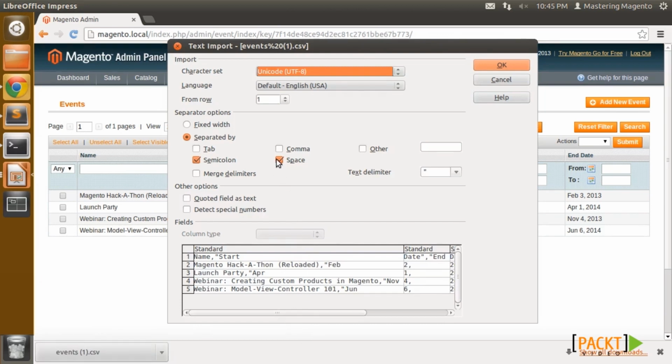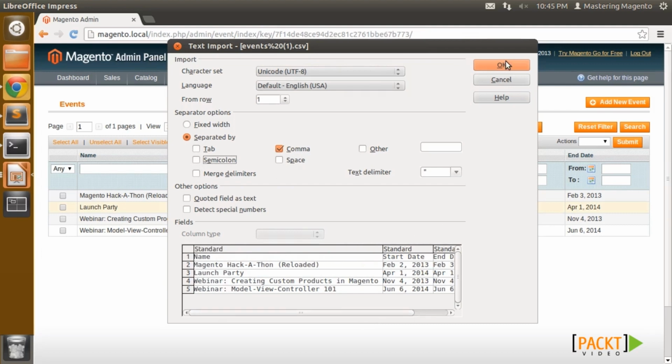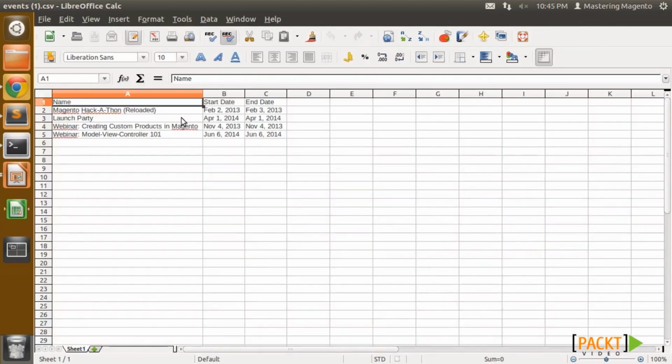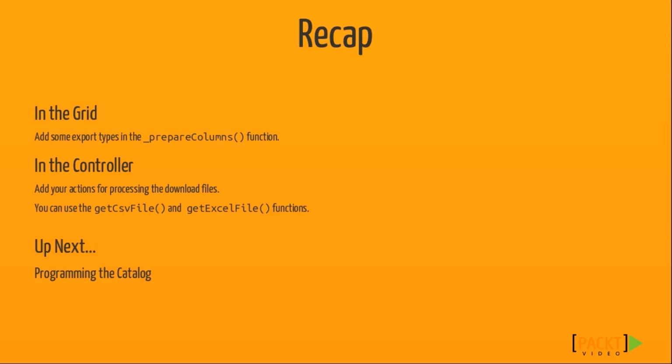So by default, it's comma separated. And this looks like it's going to import into Excel perfectly. So let's recap. As it turns out, adding export functionality to our grid isn't too difficult.